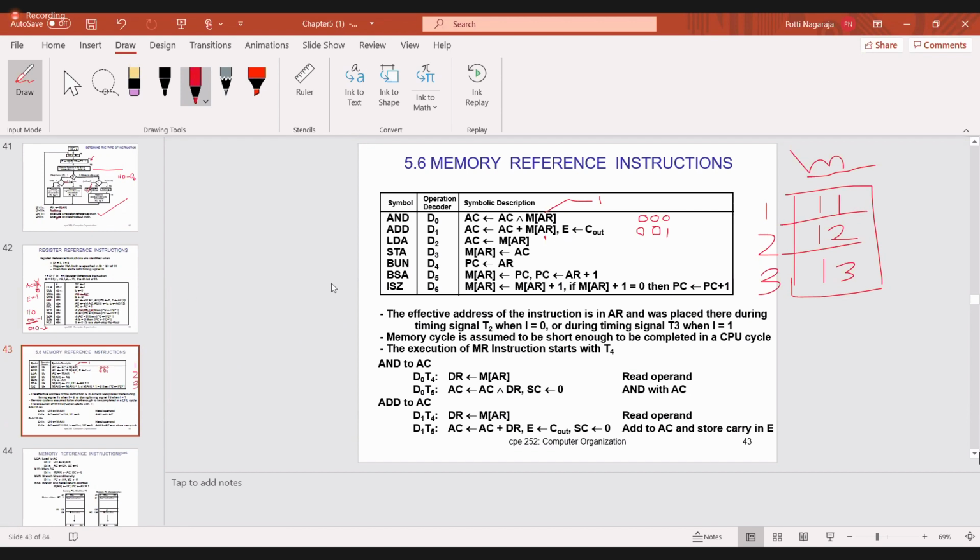Then the next one, LDA. LDA means load accumulator. LDA: load, A means accumulator. So which line is active? D2. Tell me the D2 number, what is the opcode? 0, 1, 0. Check.